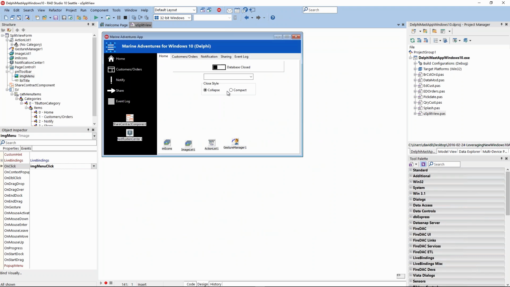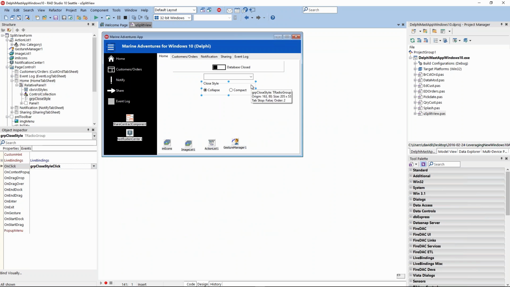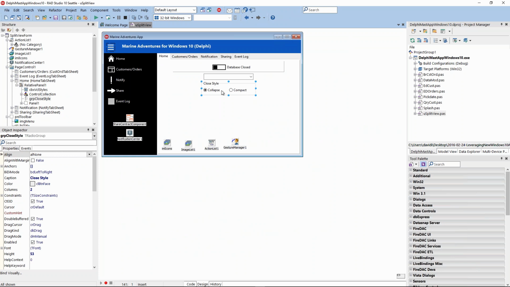The other thing is I added, since the last time, this radio group. And in the radio group, I'm going to allow you to set the style of the collapsing for the split view, either to collapse and close it completely or to put it in compact mode. And what is compact mode?